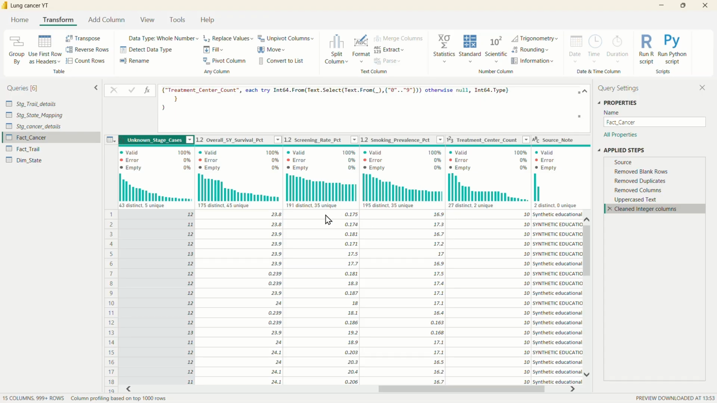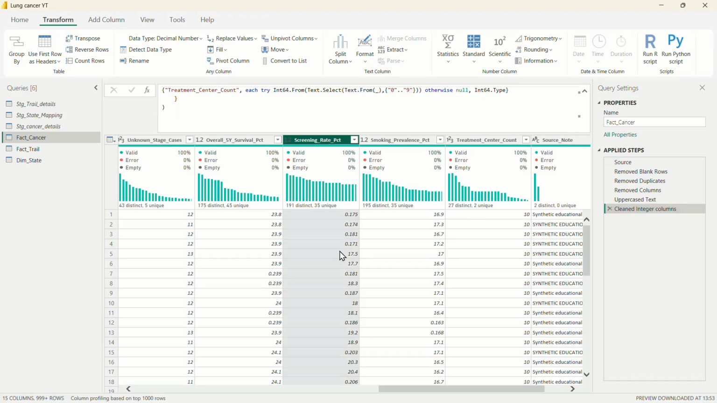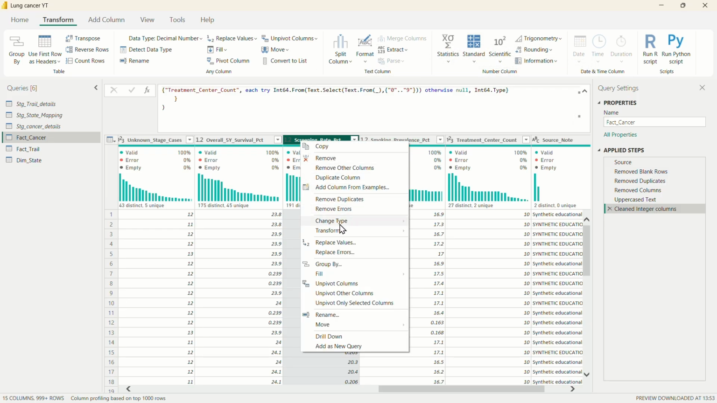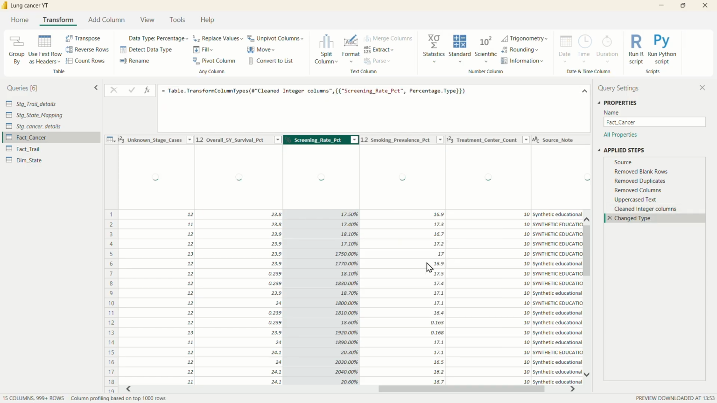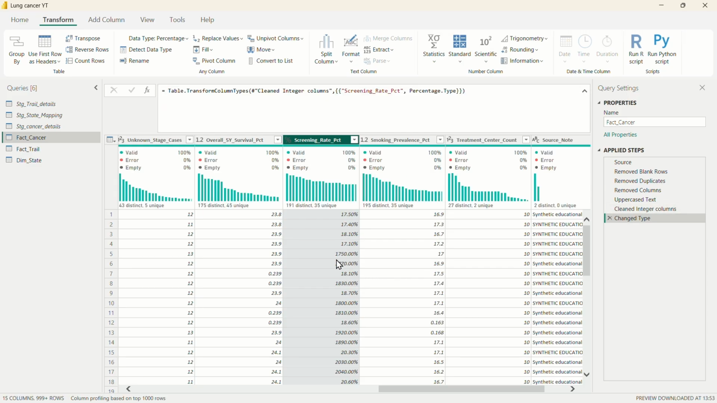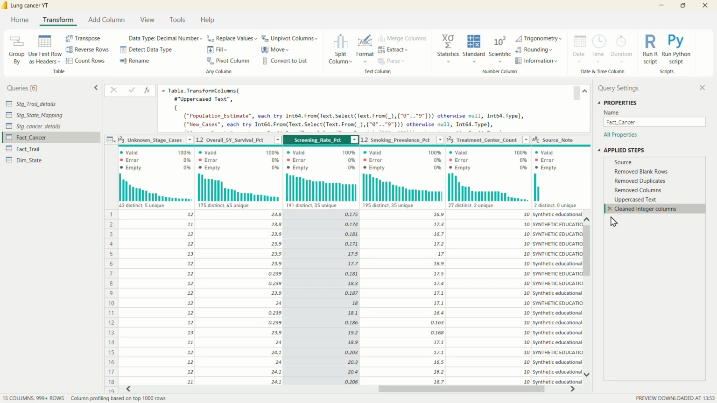So that is not the correct percentage, because when we convert this into percentage, I will go here and click on change type, and when we click on percentage, you can see it is giving us inflated values like 1750, 1770. This is not a correct format for us. So what we will do here, we will create another M code for it. Make sure you cut this applied step here, otherwise it will not work.